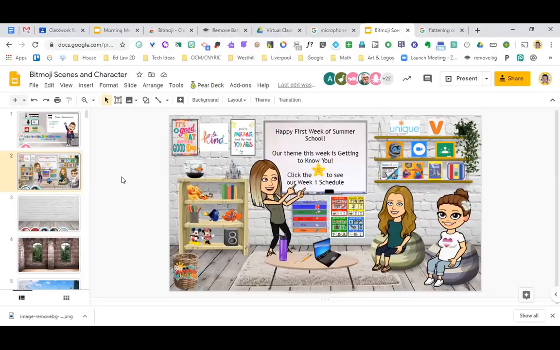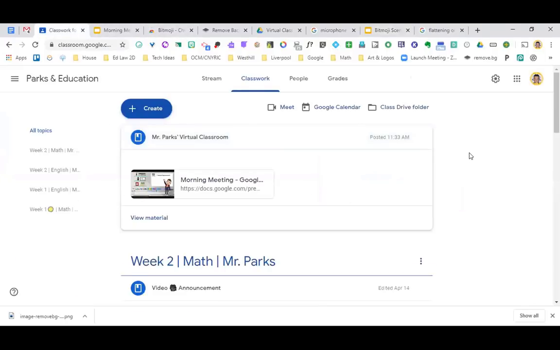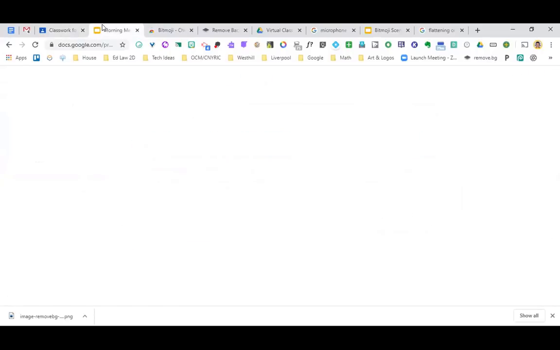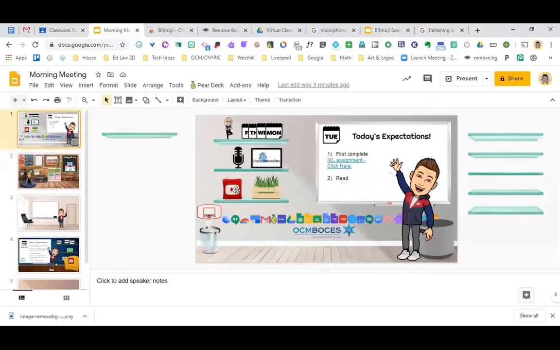One thing that I want to make sure that I cover, if you have a classroom, some people may not know this. If you had a particular assignment in your classroom, you can see that I've got everything kind of numbered. And let's say that this jump counting worksheet is something that I wanted to link. So if you go over to the 3 dots of the assignment, you'll see that you can copy the link. And so I'm going to copy that. And then if I go to my virtual classroom, I'll just pretend.